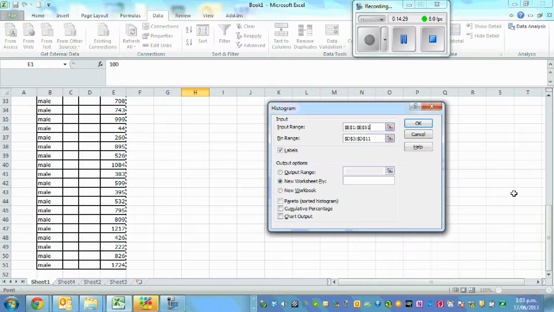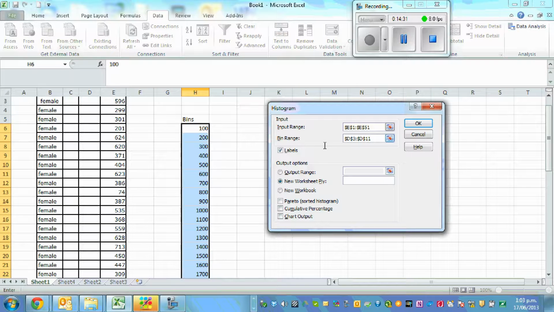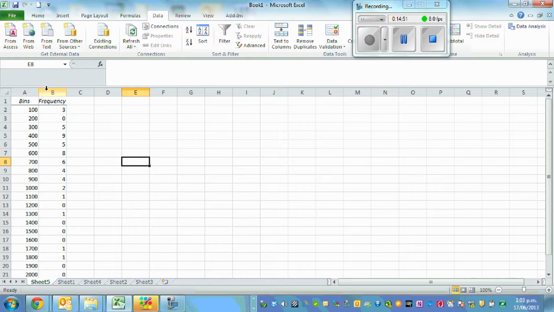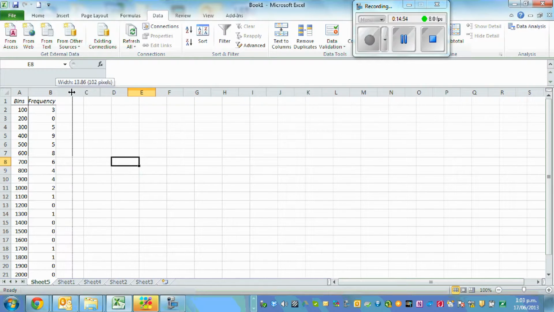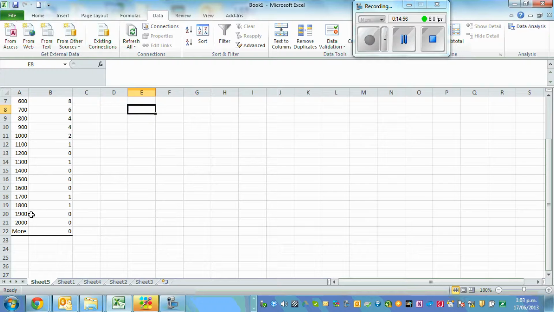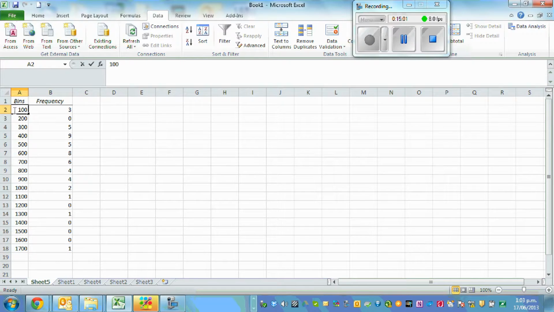Okay, and for bins we need to define it like this. We're checking the label, so you start with that Control Shift down key. So that's highlighted. We want to open with a new spreadsheet, you press OK. So this is your bins. So this is your frequency. So there's no one greater than 1800, so let's remove that. So we need to go from, let me make this bigger so that you can see what I'm doing.